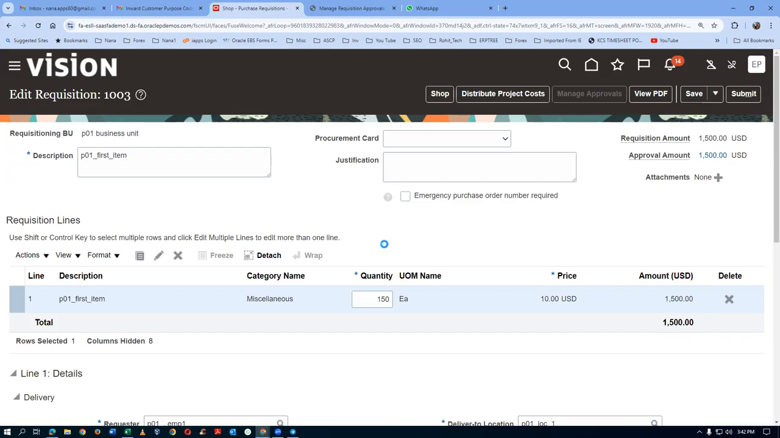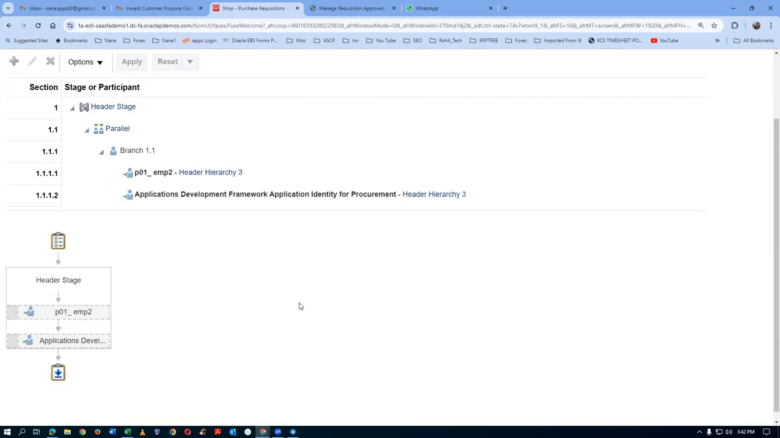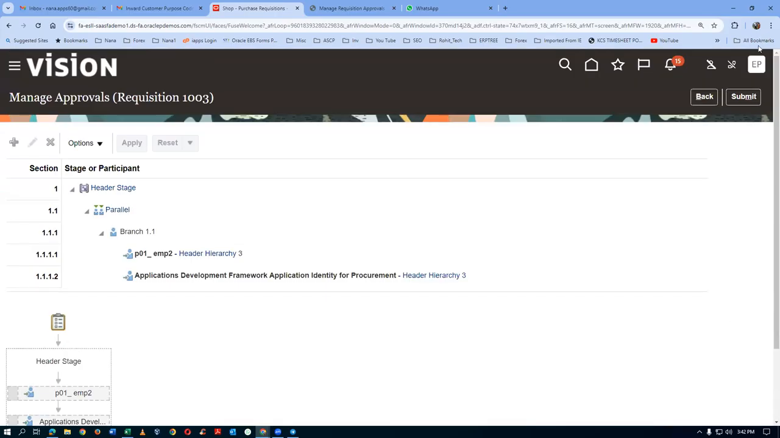EMP2 can even add ad hoc approval. If he feels that he is not competent enough to justify whether this expense is worthwhile for the management or not, he is going to add ad hoc approval for EMP3. Now click on submit. So 1003 is the requisition. It is now submitted for EMP2.